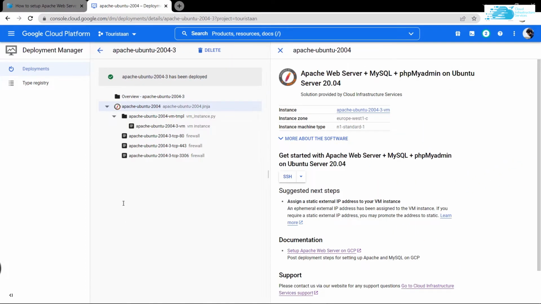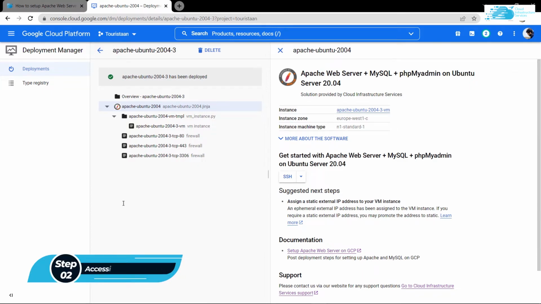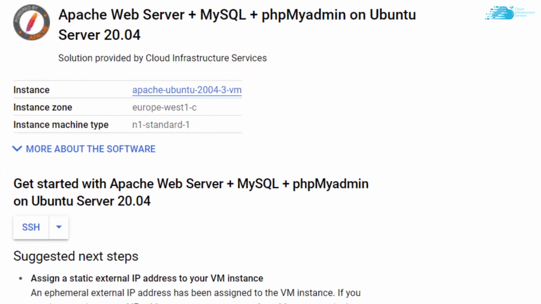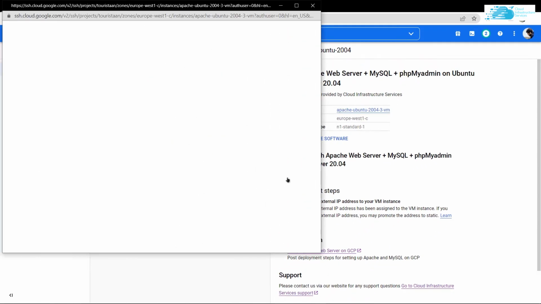Once the deployment process is complete, we can move on to the next step, which is to access the SSH terminal of our virtual machine. To do that, simply click on this SSH button right over here. Now this should open up a new window which is going to connect to the SSH terminal of your virtual machine.